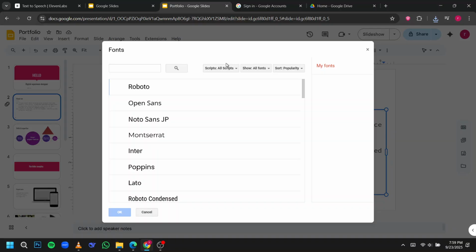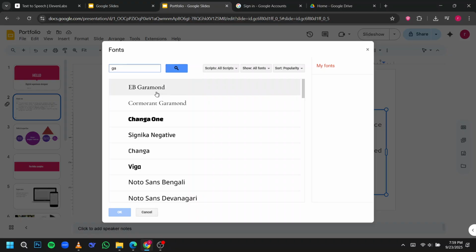This will open a new window with a wide variety of fonts categorized into serif, sans serif, handwriting, and display styles. You can browse through these categories or use the search bar to find a specific font you have in mind. When you find a font you like, click on it to add it to your Google Slides font list. You can add multiple fonts if you want to experiment with different styles for headings, body text, or special emphasis.